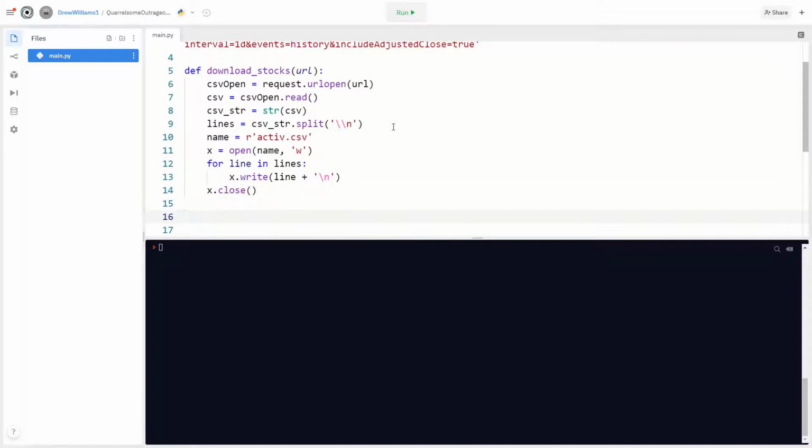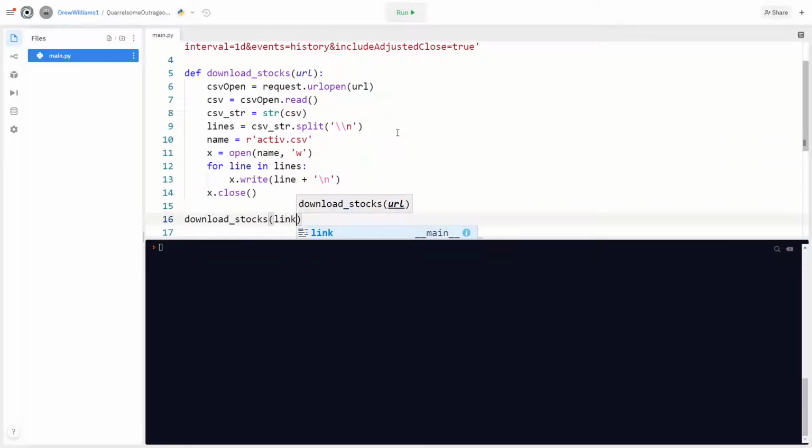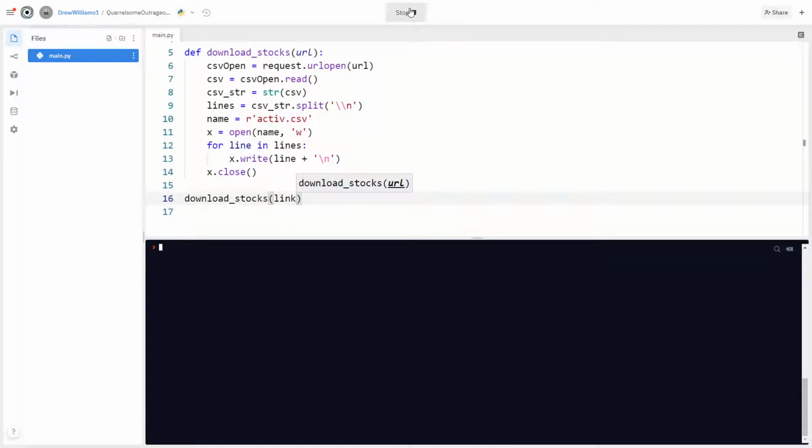Oof. So a lot of stuff, but it's just one way to do it. So I'm going to call this method download. I'm going to use, what did I call it? Link. The link that we used above. And let's run this program. It might take a bit since it's doing a bit of stuff.